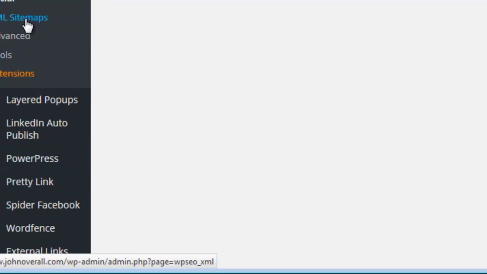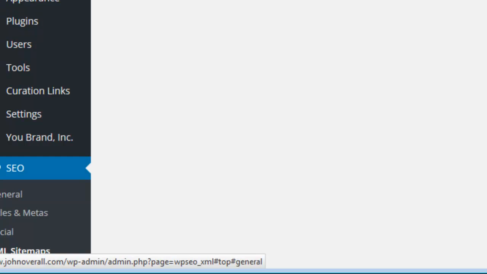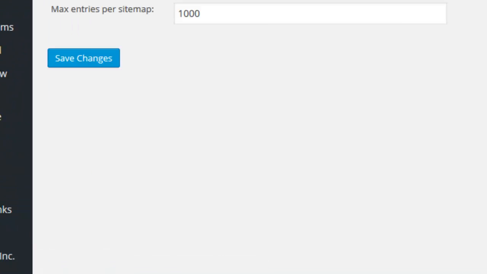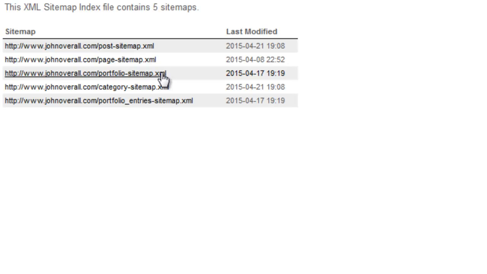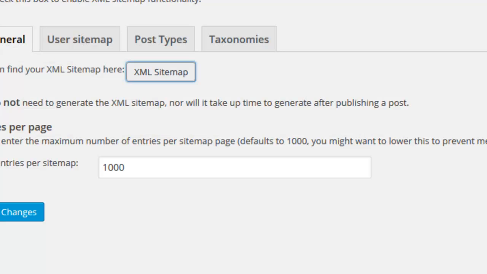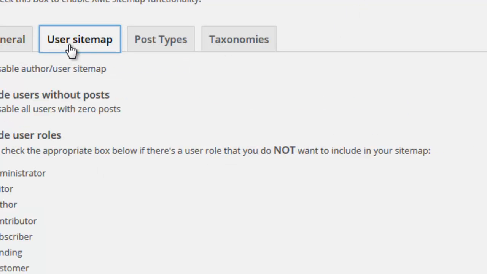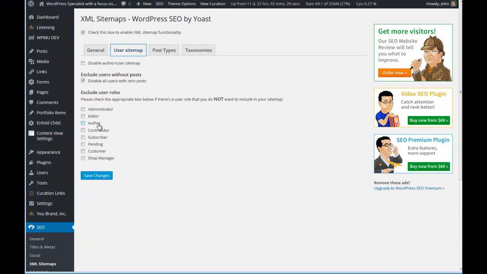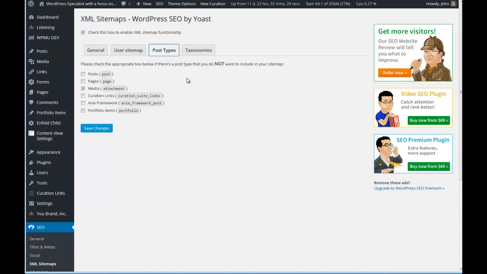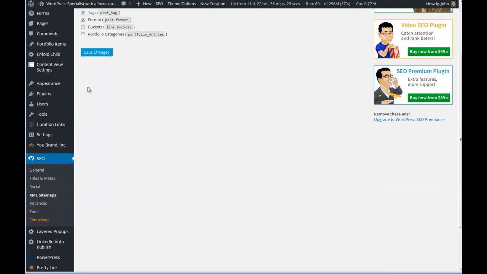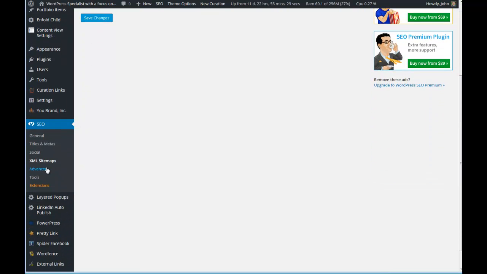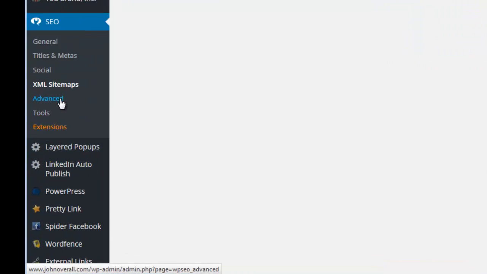XML sitemaps. This is where you're going to make sure your XML sitemaps is turned on. You can double check that you have an XML sitemap. Once that's loaded, you can verify that it's loading up properly. Always a good thing to do. User sitemaps, so you can disable and exclude certain users and user roles from the sitemap, exclude post types from the sitemap, exclude categories and taxonomies from the sitemap, so you can tweak the sitemap so it's more functional and more advantageous for your particular site.